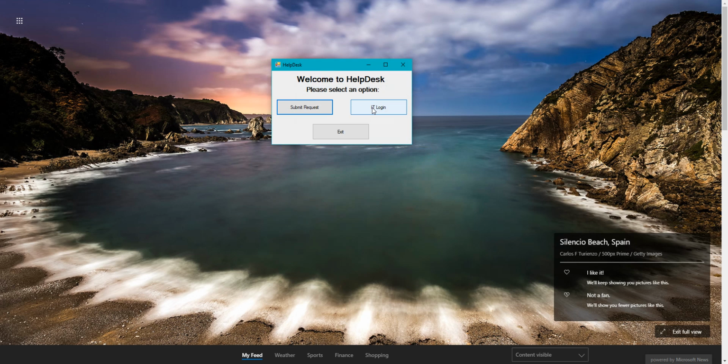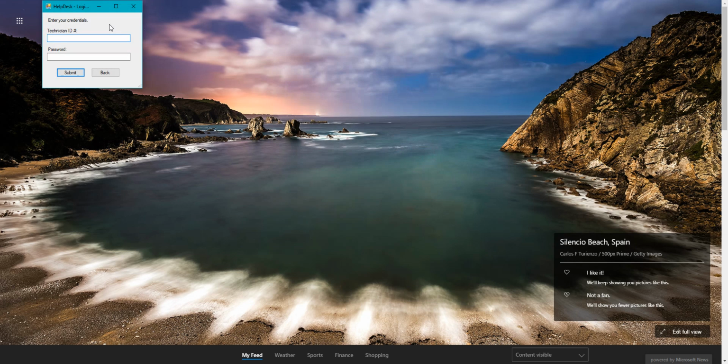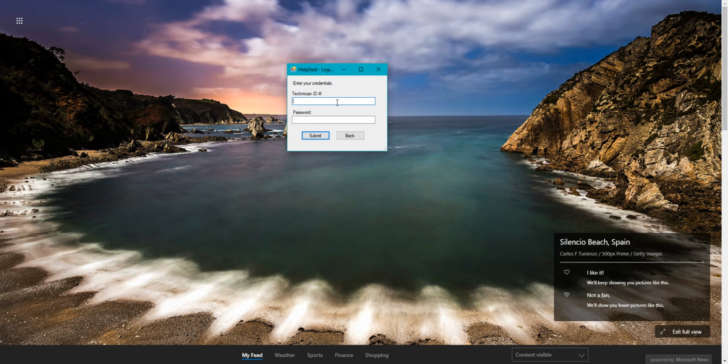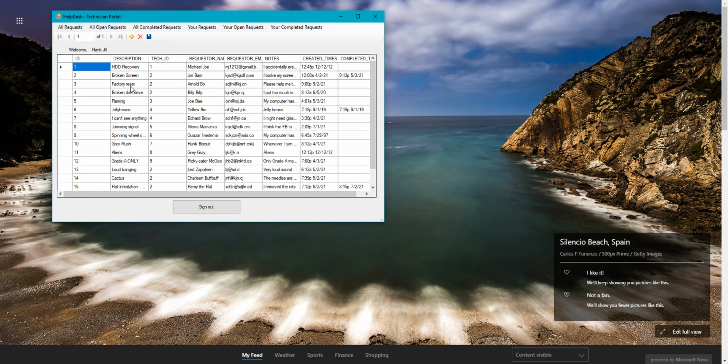Now if you're logging in here as an IT technician, then it'll bring up the place for you to enter your credentials. If you enter the wrong thing here, it's going to tell you to go back and give you the option to try again. If you put in the right name or the right ID and the wrong password, same thing here. Let's make sure we get everything right. And we have everything we need here.